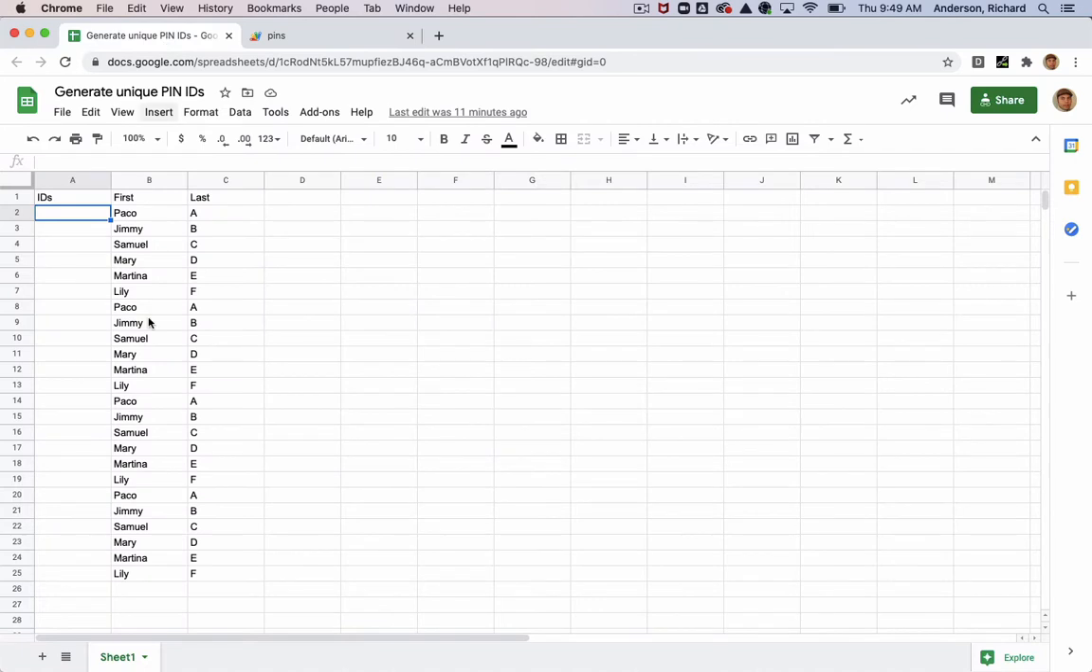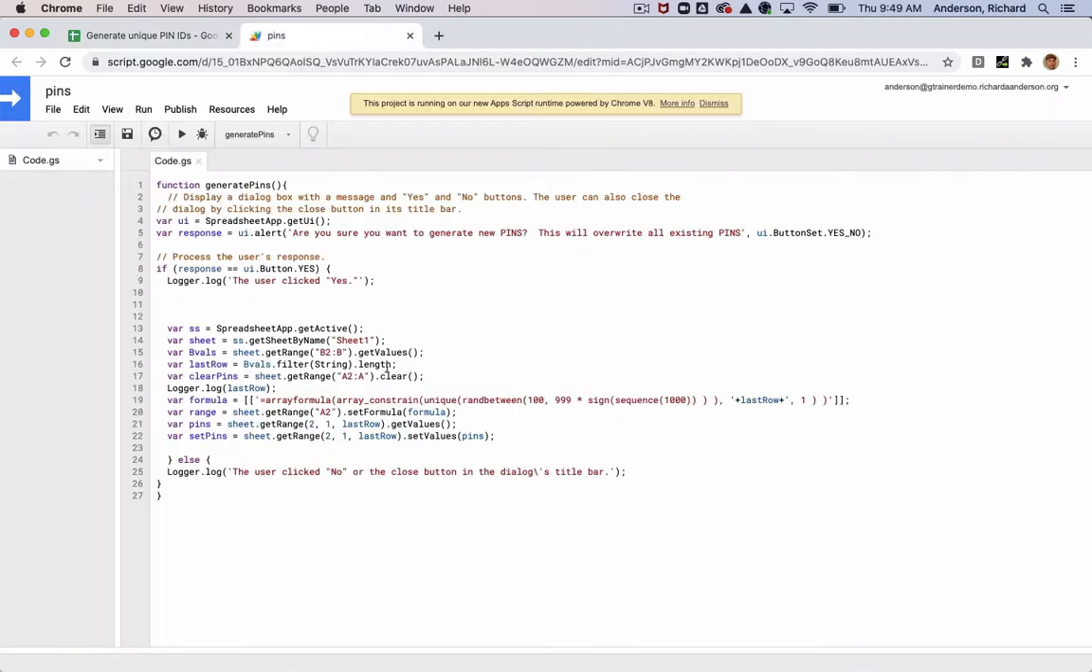But based on my sheet, I don't need 1,000, so we'll use a strategy for cropping those unique pin numbers so they stop right here with Lily. And that's what this variable does right here. So again, we determined what the last row is that contains data, and we're going to use that to constrain the generation of pin IDs.